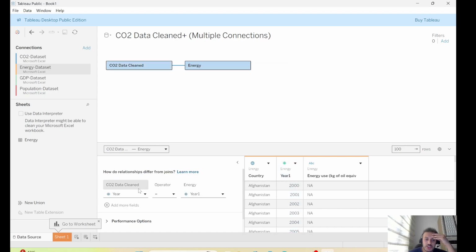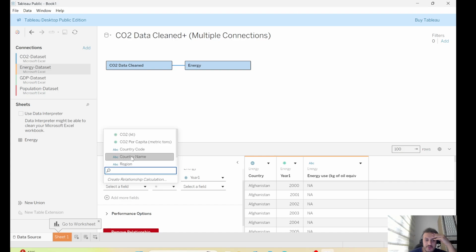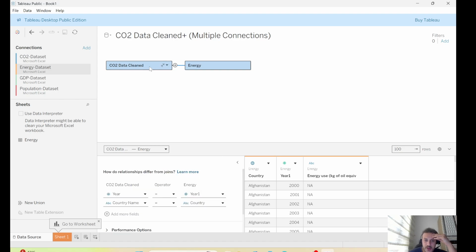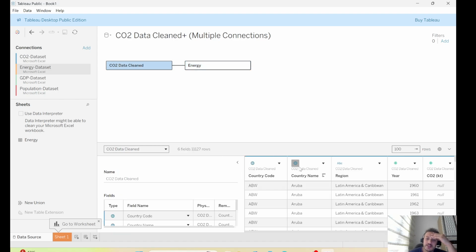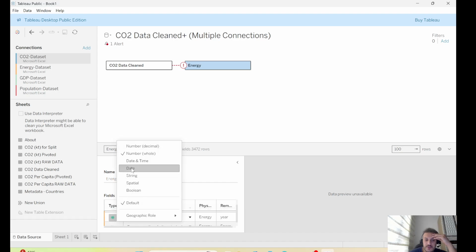To build the relationship, we have to choose year from here. You can also add another field, a relationship based on country name from this side and country from this side. But if you check the format for the year, it's numerical and is supposed to be a date, so you have to change it to date. You have to go to energy also and change the year from numerical to date. There we go.